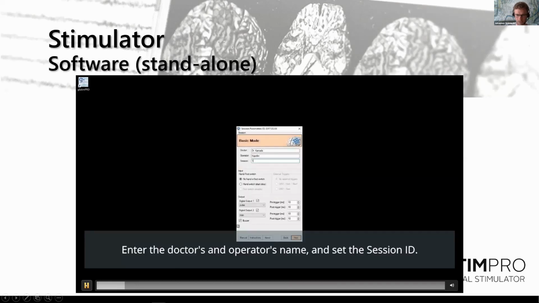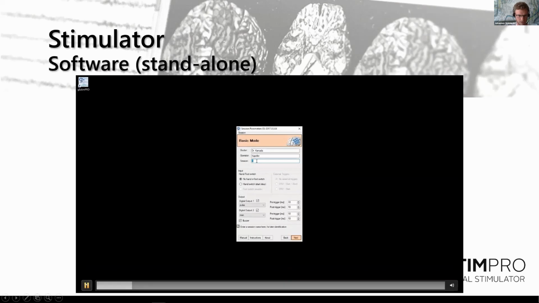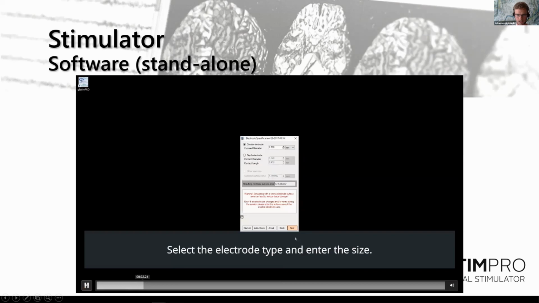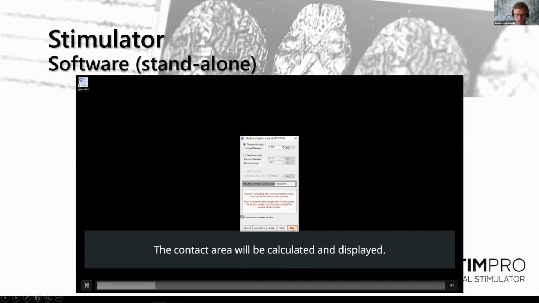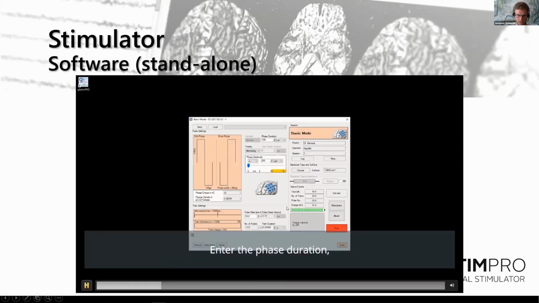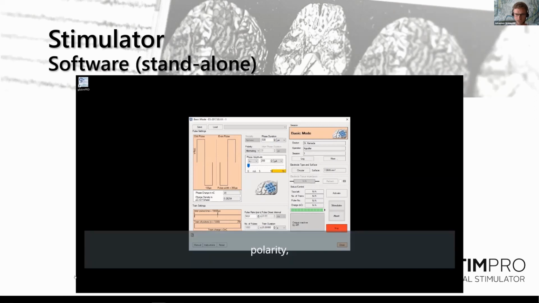Enter some data to make sure everything is on record. Next, we have the electrode specification window, where you have to enter your electrode data to make sure that the stimulator is not stimulating beyond the safe limits. And now we are in the main window.